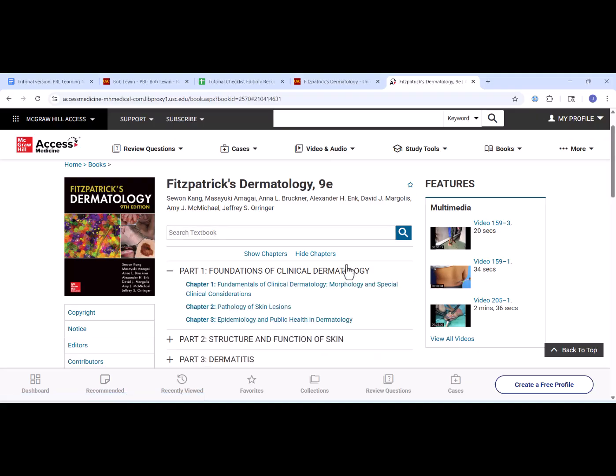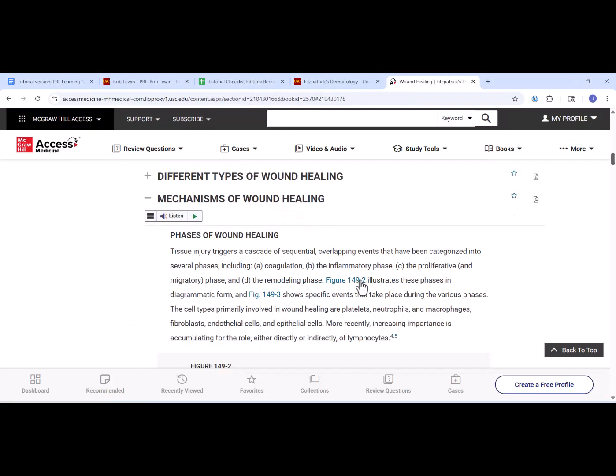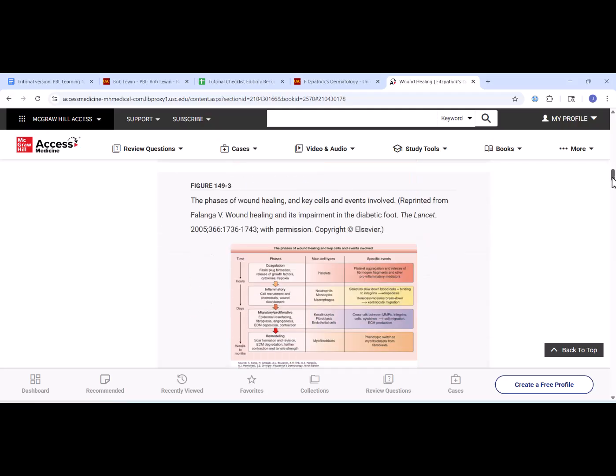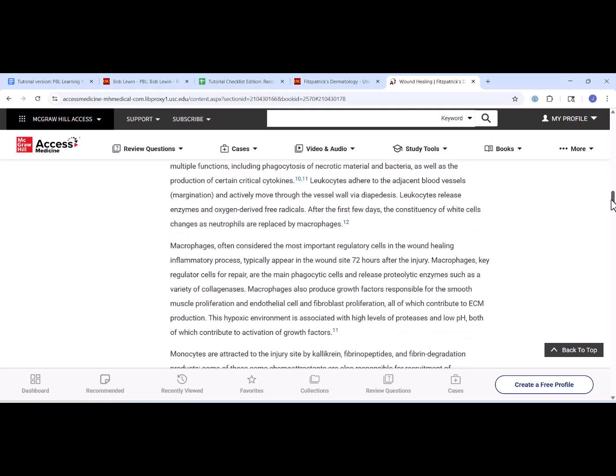I did not see a section for wound healing, so I will do a keyword search for wound healing in this search box. Here are the results from my search for wound healing. There is a chapter on wound healing. There is also a section of a chapter called Phases of Wound Healing, which is more specific to our learning need. So let's click on the title. The link takes me straight to the part of the chapter that discusses the phases of wound healing. This section provides high-quality information about the phases of wound healing and has images you can use.